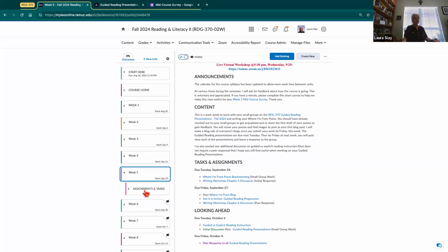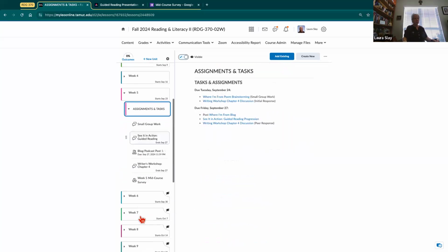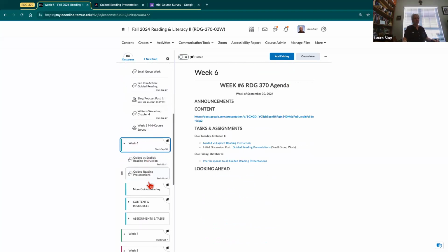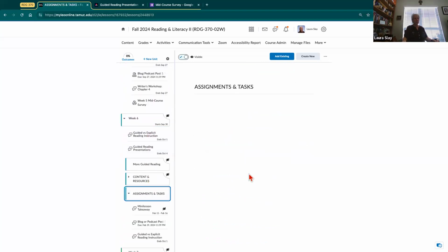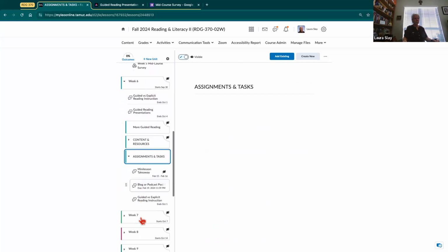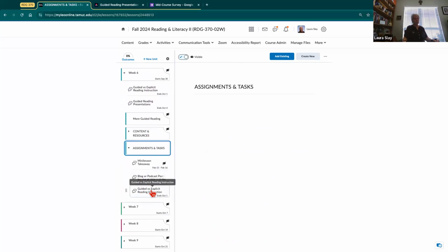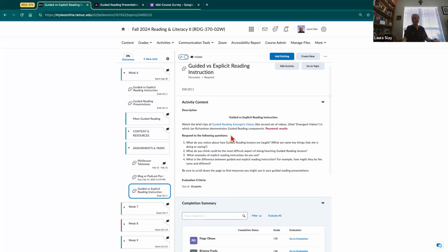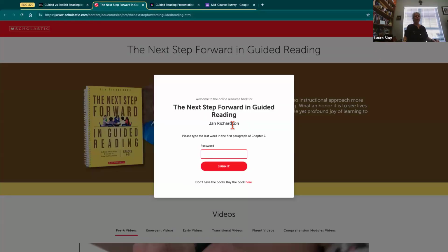So here, when you go to assignments, I did not put these other items in, I should probably put them in, but they are already in week 6 as I haven't finished cleaning week 6 up. But here is the discussion for the explicit reading. One of the things I do need to move up to week 5 because I want you to pay attention as soon as you can.